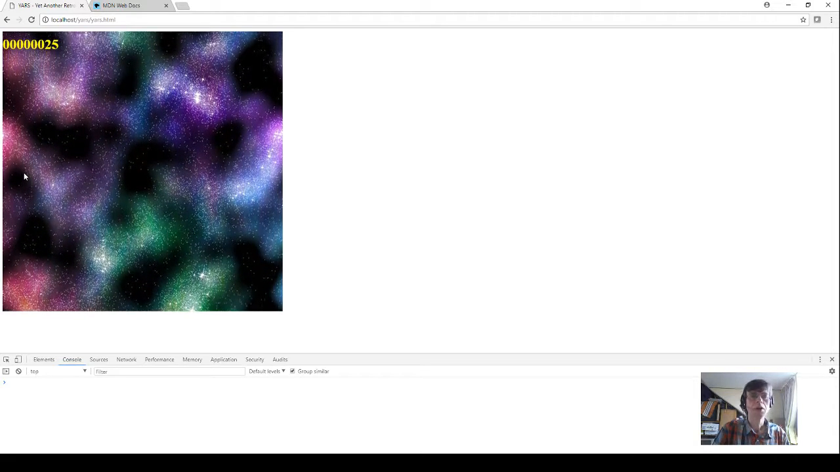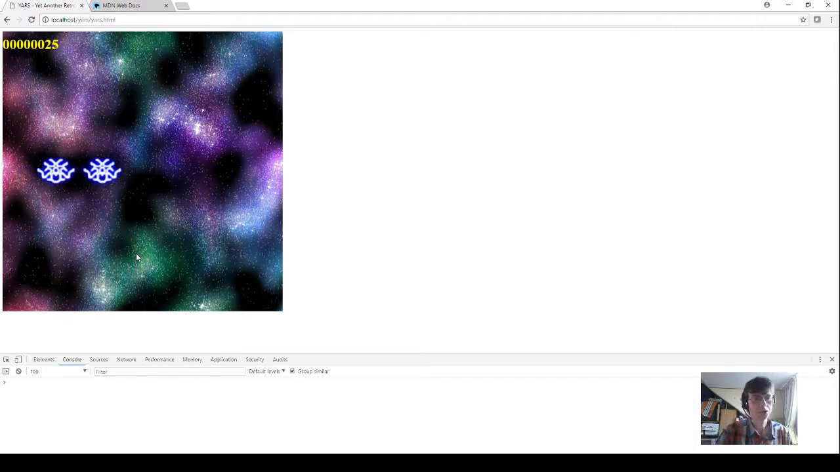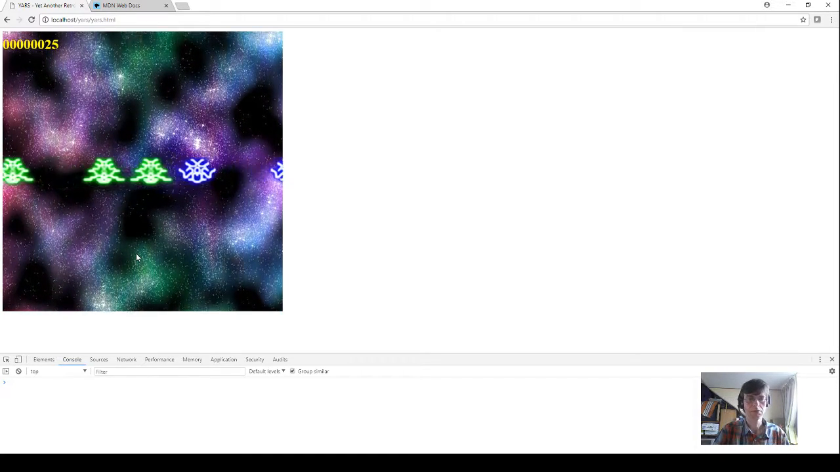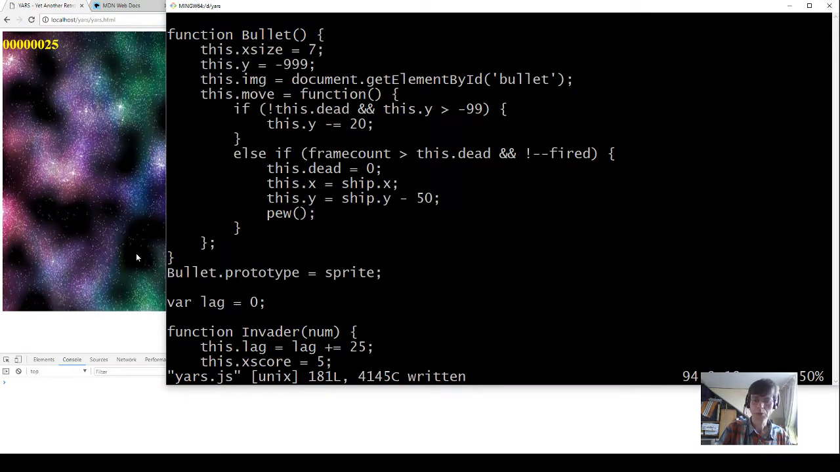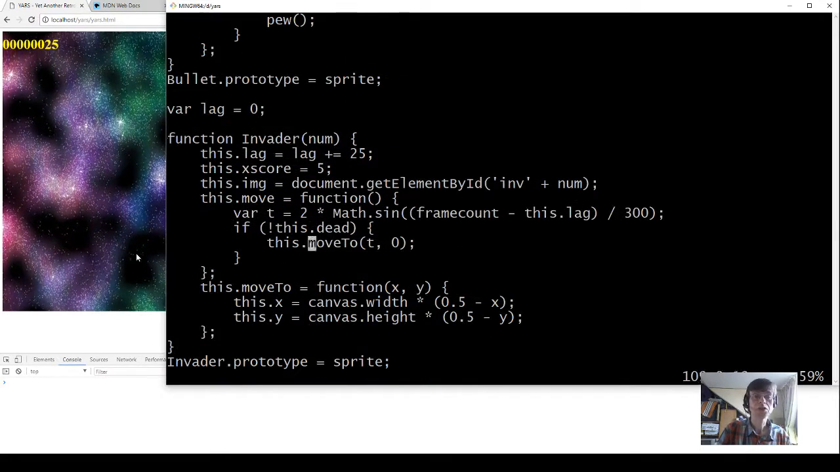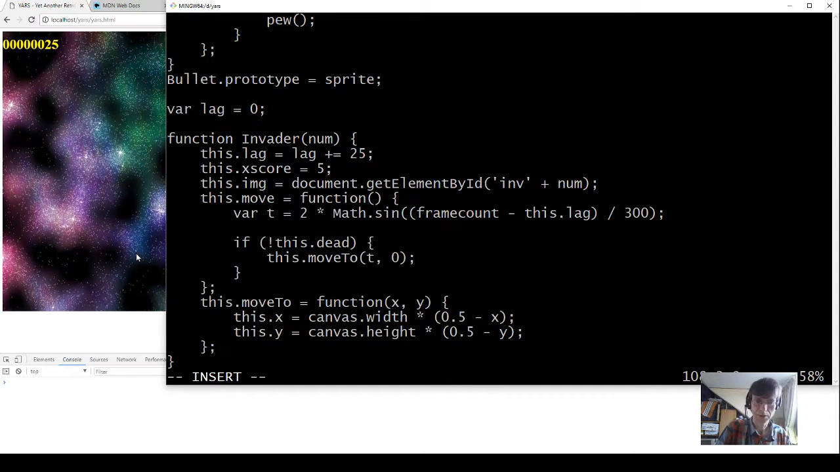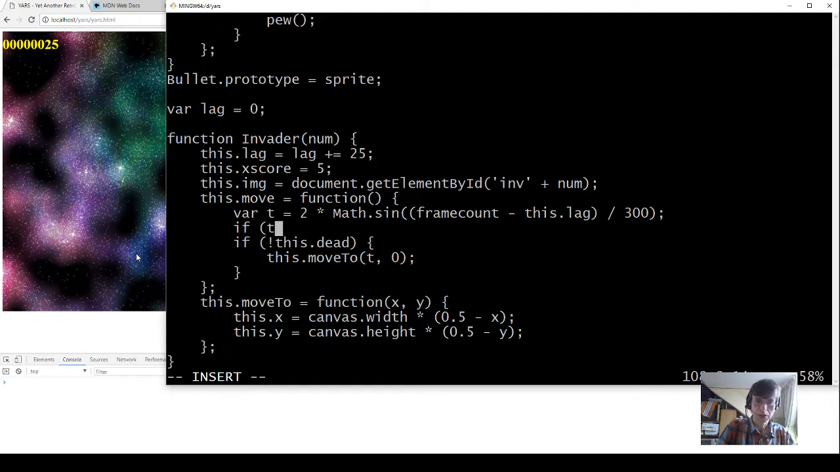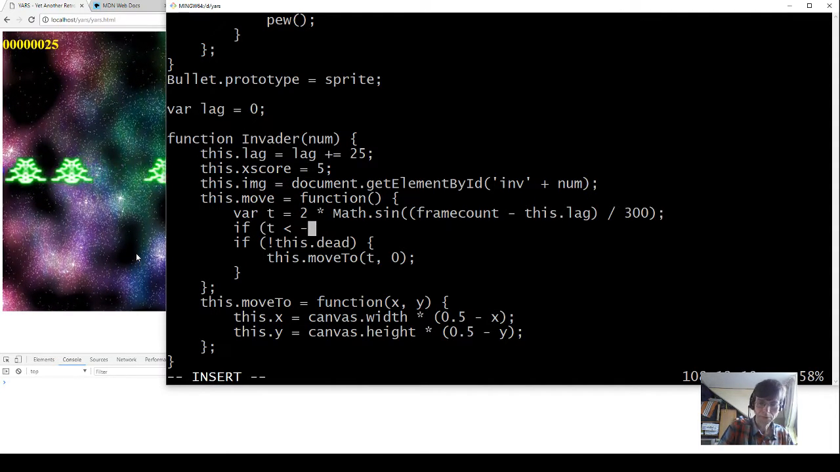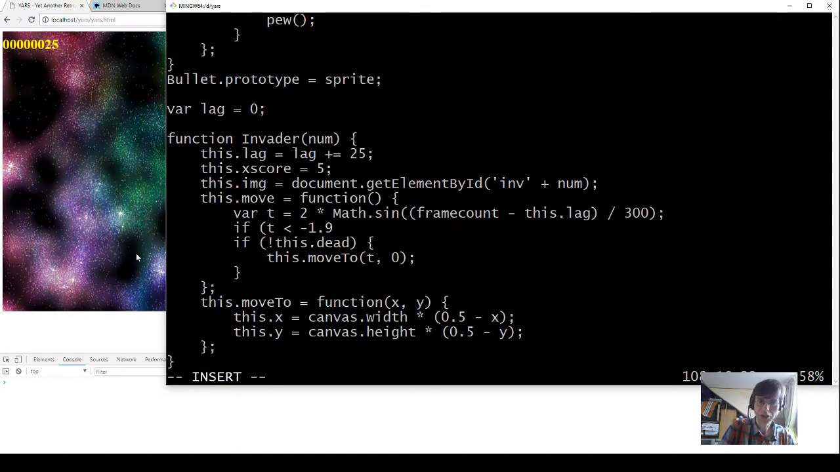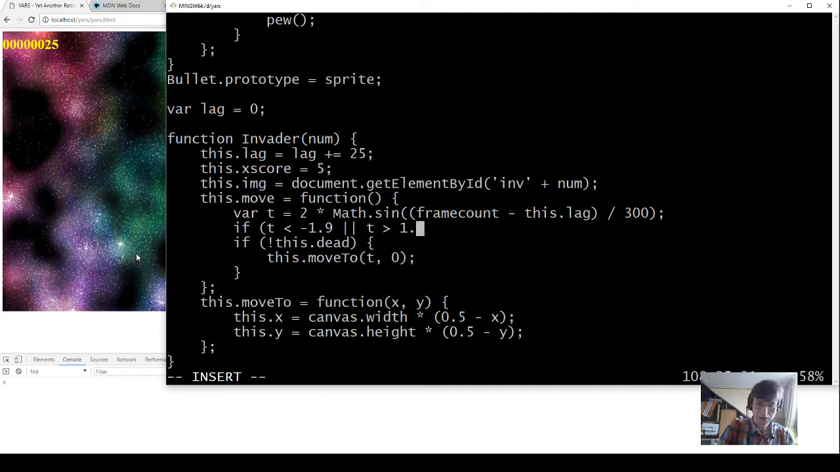Now, one more thing that I would like to improve is the attack pattern of the invaders, because that looks a bit boring. Oh, by the way, I see that I also forgot something. We're busy with the invaders anyway. I also need to respawn them. That's pretty easy. It's simply a matter of, when they're off screen, which is when T is at one of the far ends, then I'll just respawn them.